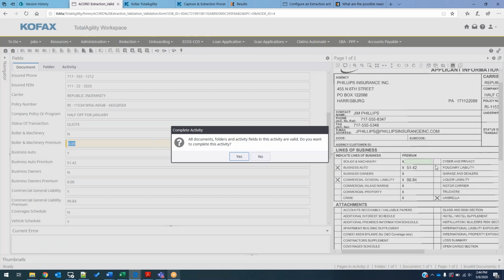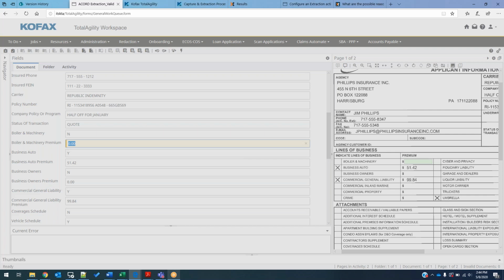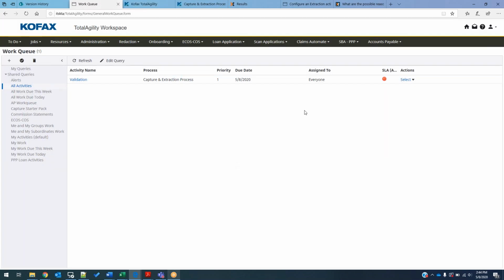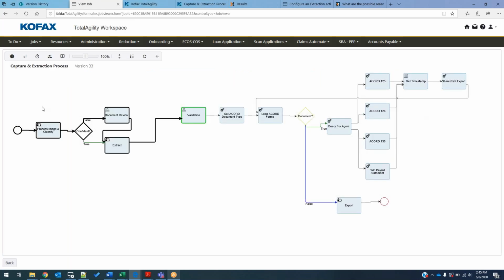And at this point, it has no further problems. You can see that the formerly red highlighted field over here has changed to green. It accepts the 0. And since all of the other fields are valid, I'm going to go ahead and complete this activity. Go on through validation. And for the 130, we'll do the same thing in a second. I'm just going to give you a sneak peek of where it's going to go after this.